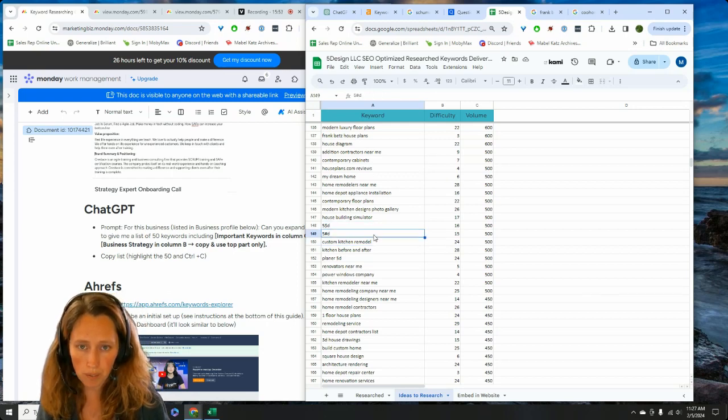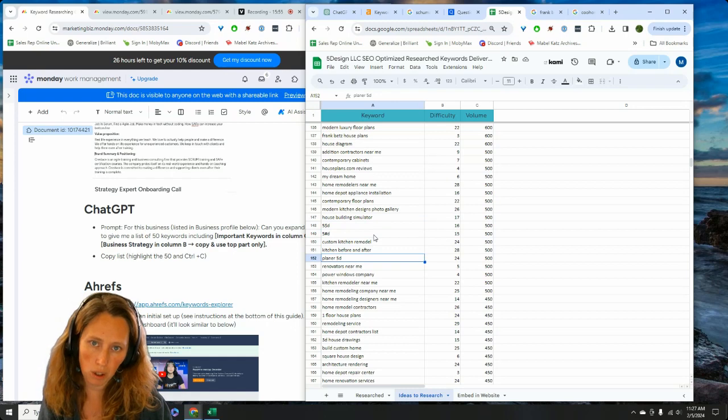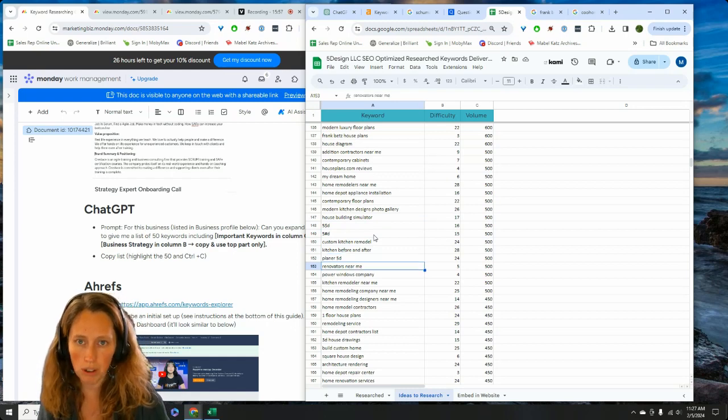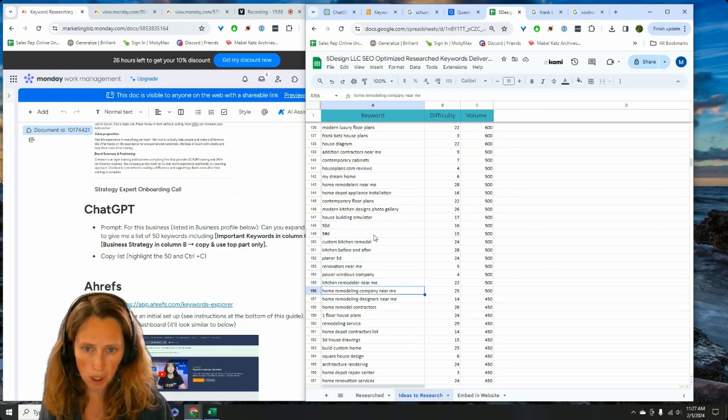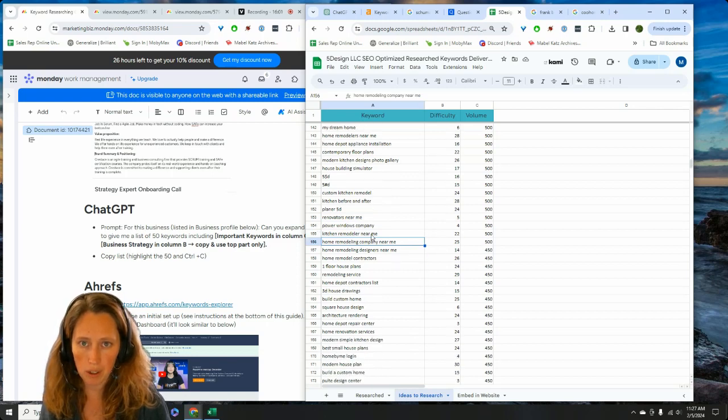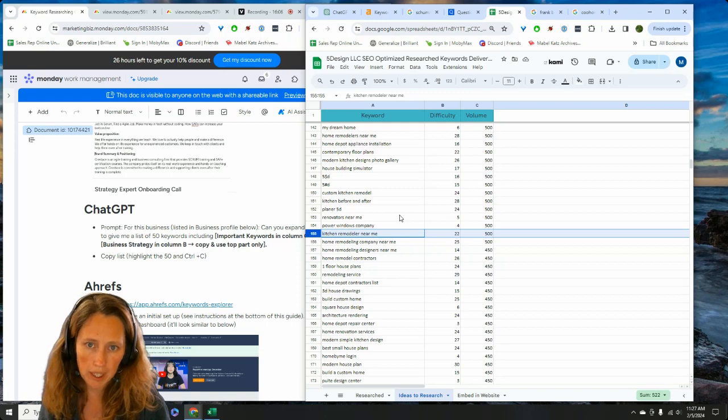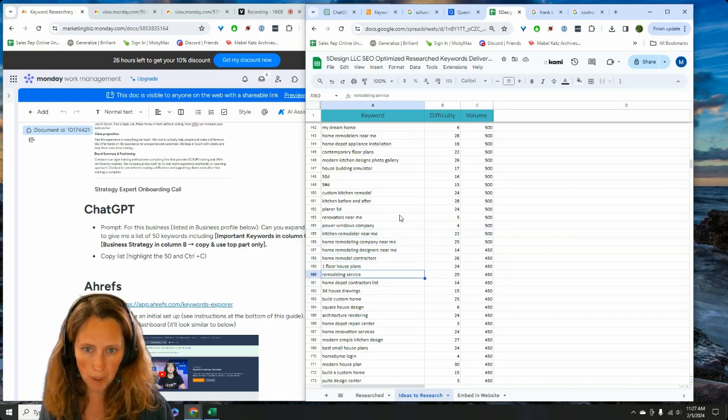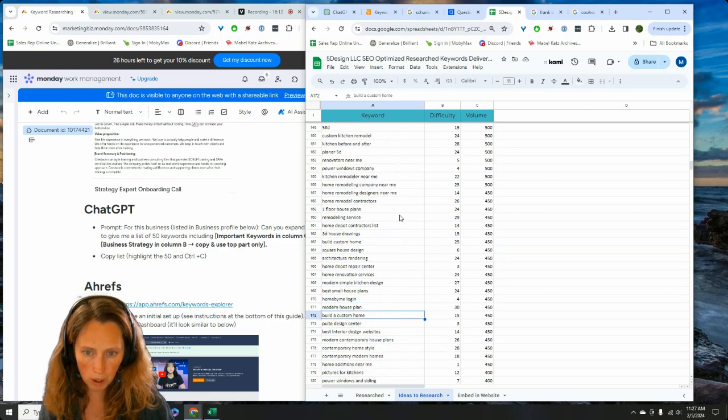These are different versions of 5D, which is software that we saw above, like for architects. But if I wasn't sure, I could remove them. I'm sorry, I could do a Google search and see if they apply. Kitchen remodeler near me definitely applies. House plans, build a custom home.